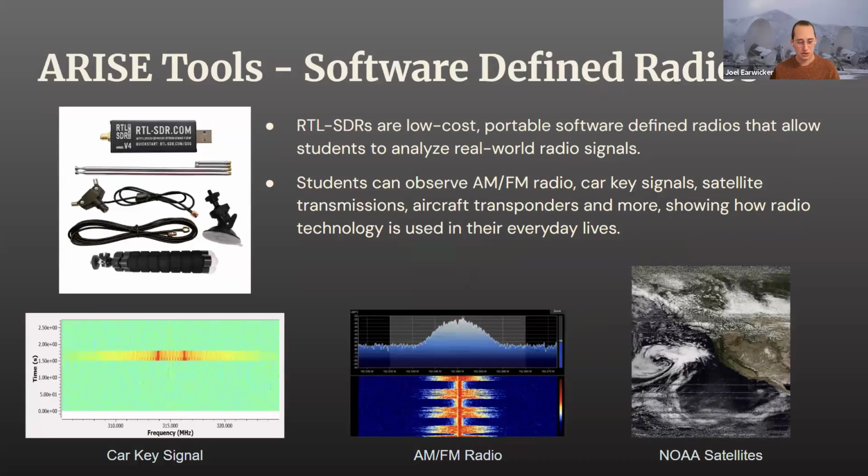One of the other things we use quite a lot are these software-defined radios. These are small little devices that you can plug into a USB port on your computer, connect to an antenna, and these essentially turn you or your students' laptops into a real-time radio receiver, which allows you to do a lot of very cool things.